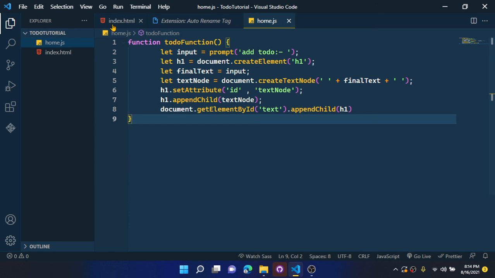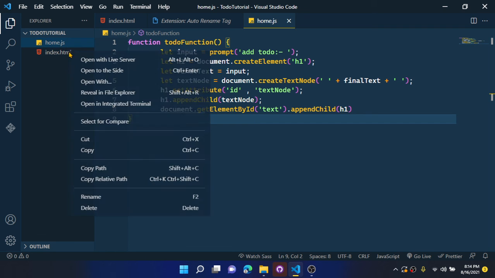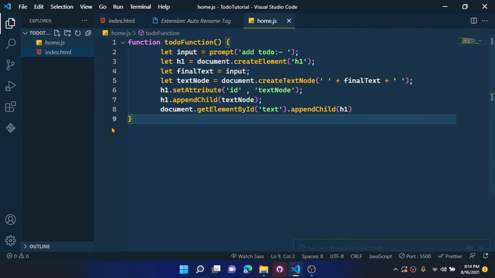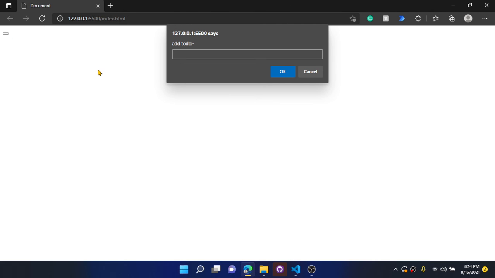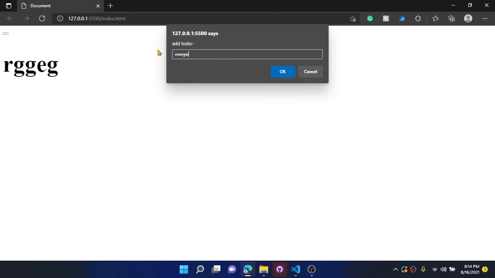I'm going to just run this with live server, and it should work. Like, there's no reason it should not work. So here we go. It is working. Now it is a to-do, and this was just part one.